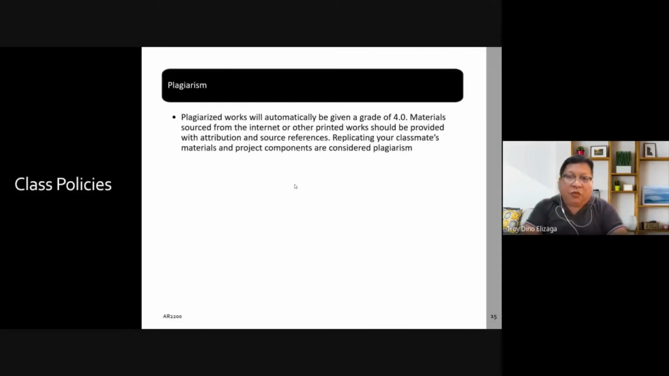Now, plagiarized work will automatically be given a grade of 4.0. Material sourced from the internet or other printed works should be provided with attribution and source references. Replicating your classmates' materials and project components are considered plagiarism. Now, these class policies, I actually copied them from other teachers so that we can have the same policies.